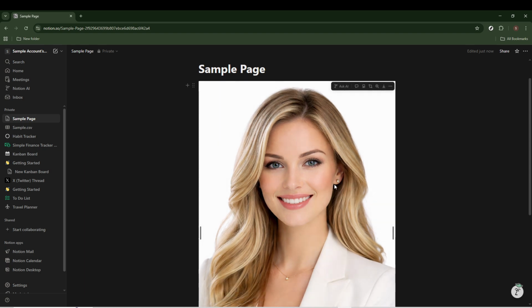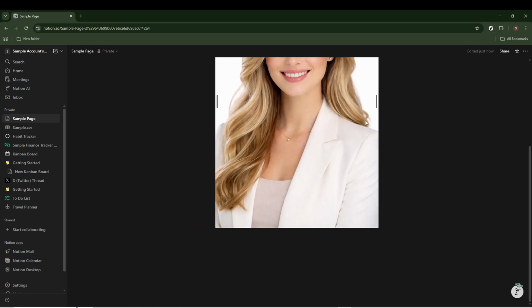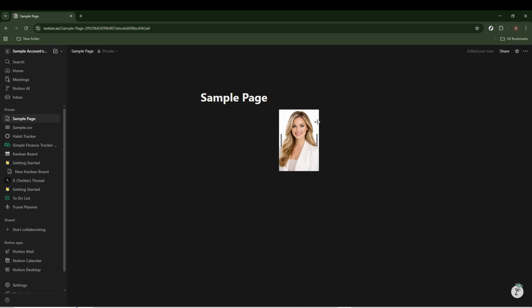You can then move the image around, resize it, or adjust it within the page to fit your desired layout. This process is simple and quick, making it easy to enhance your pages with visual content.